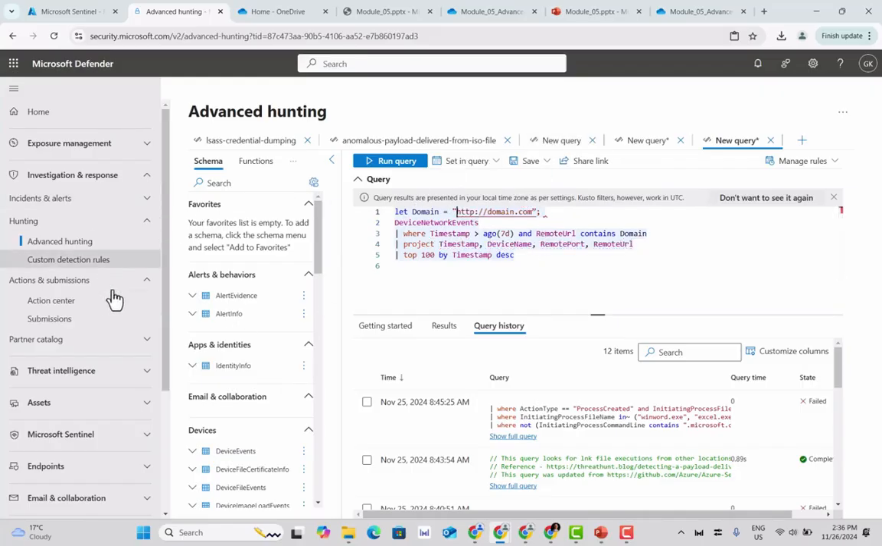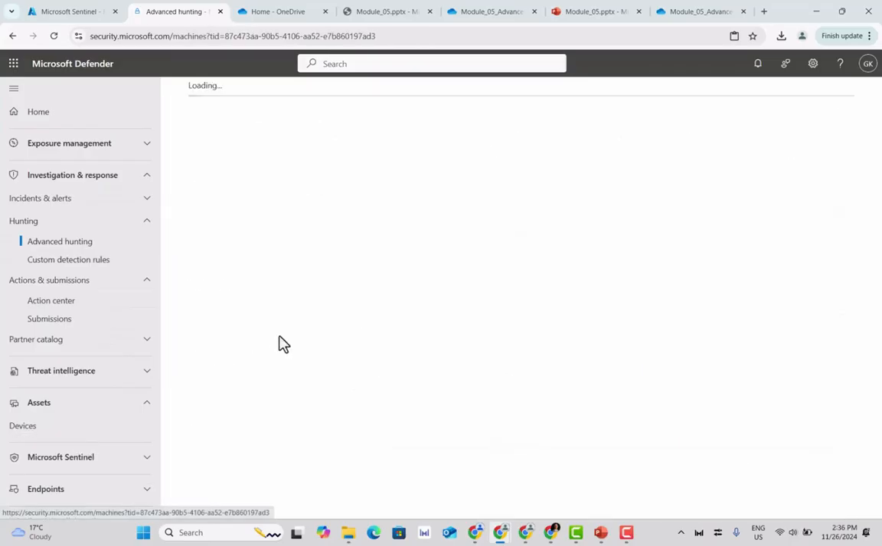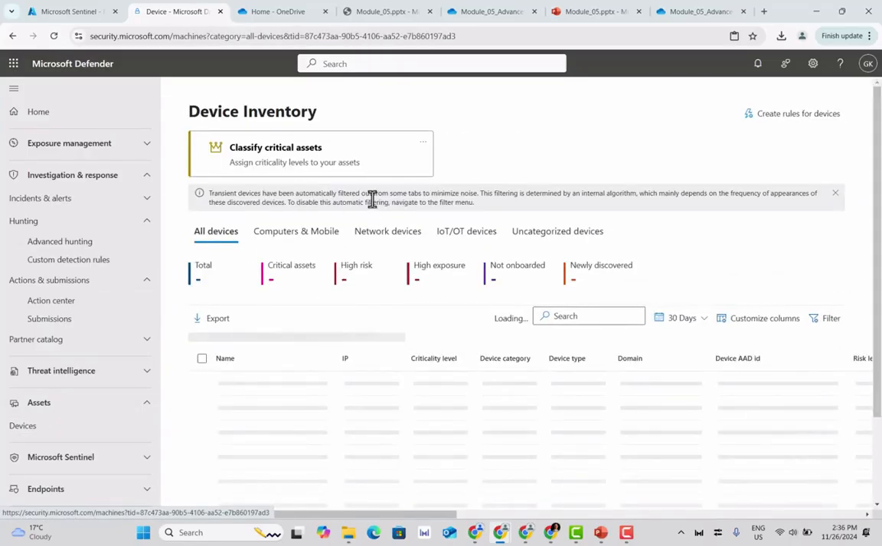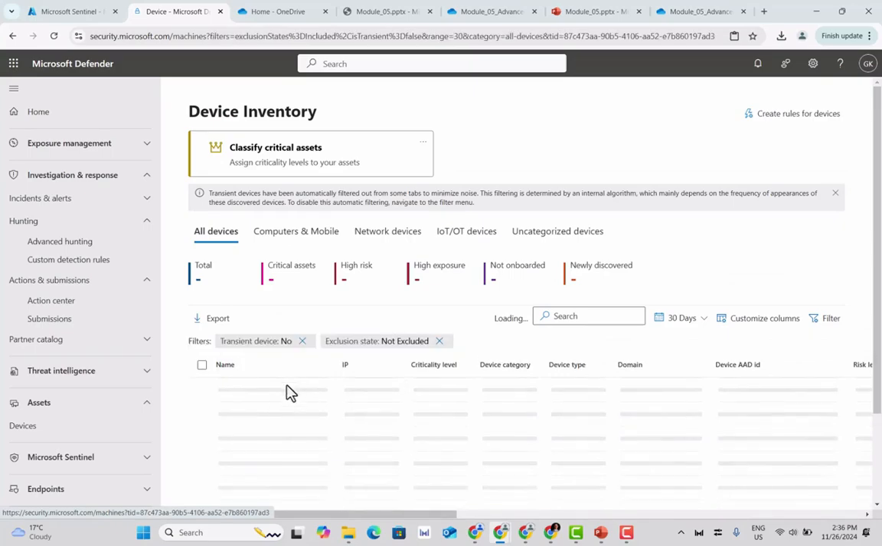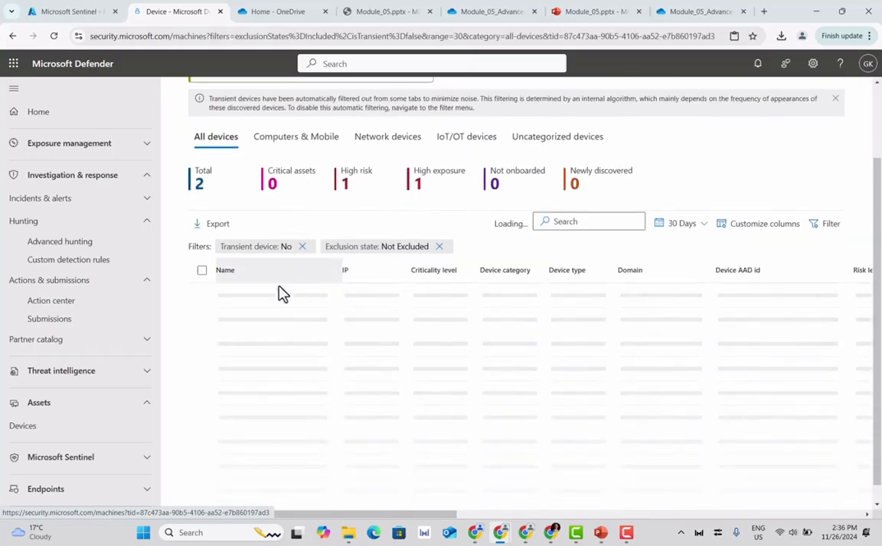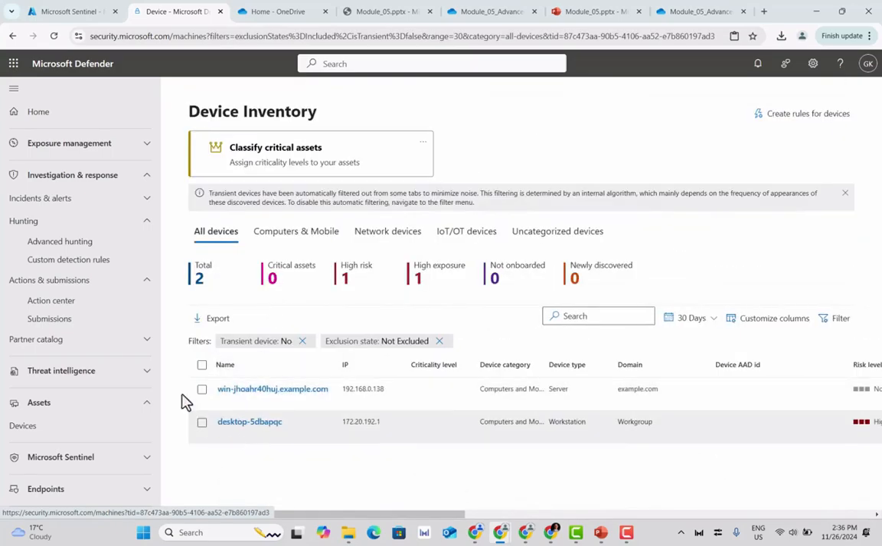So if I go ahead here and I look at assets and the devices here, I can see that I've got a domain controller and an actual machine, Windows 10 machine that's connected here. So I have two of them. I have two machines that are connected here, this one and this one.